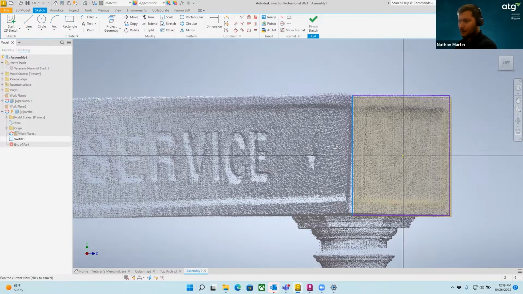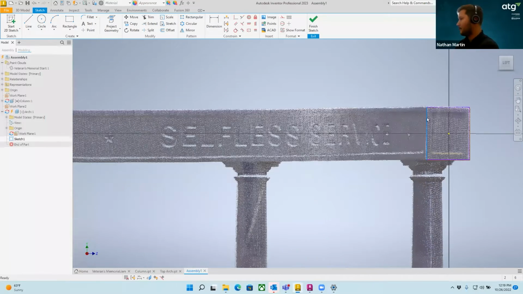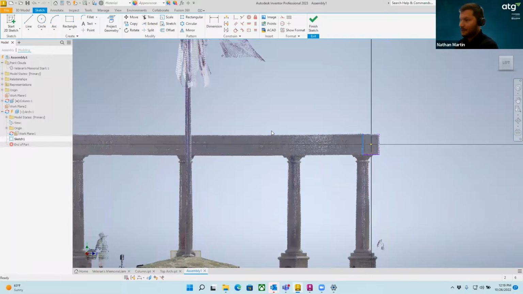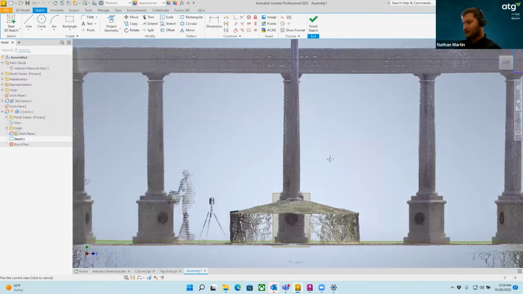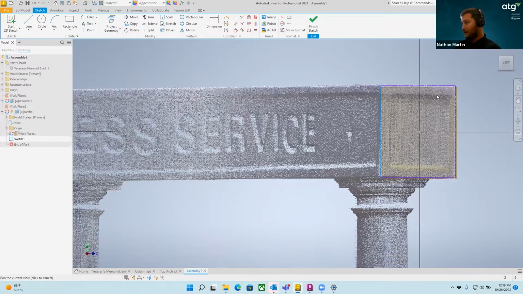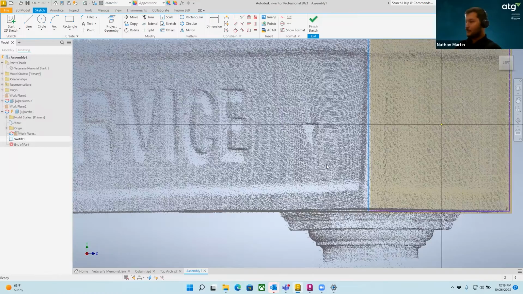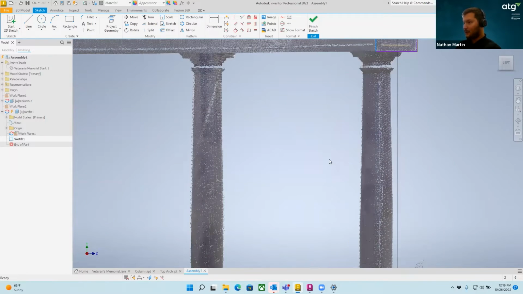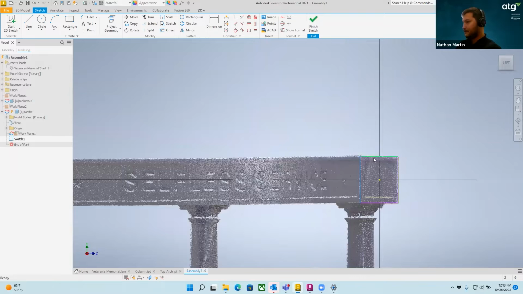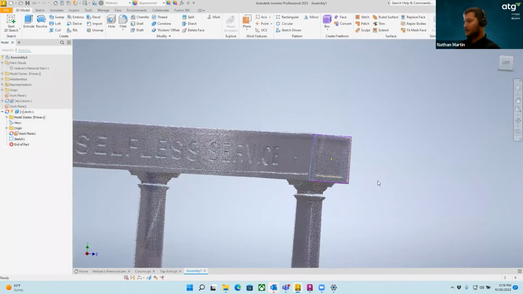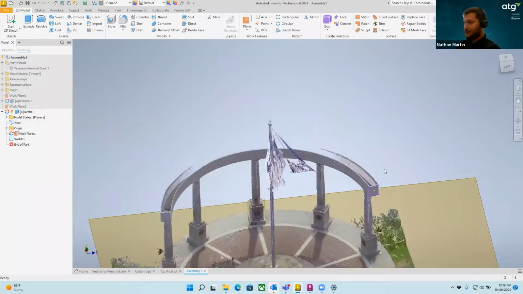Just like when you're working with point clouds within Revit, not everything you see is going to be straight. So you can actually see a little bit of curvature here with the point cloud. And you can see any kind of leaning with the columns as well when you're trying to straighten it. So we'll go ahead and finish that sketch.